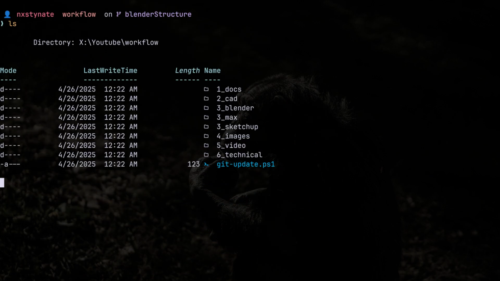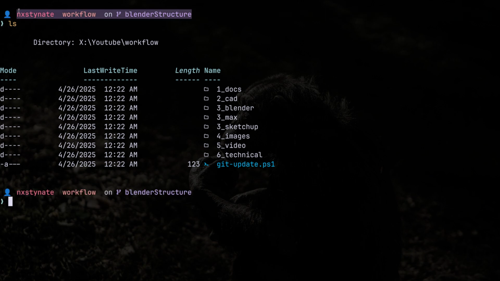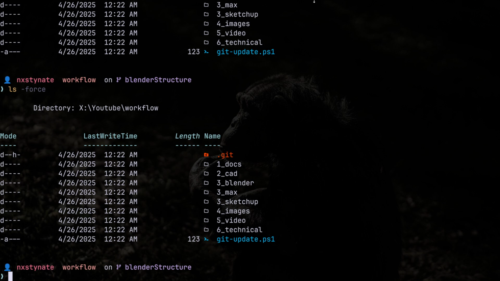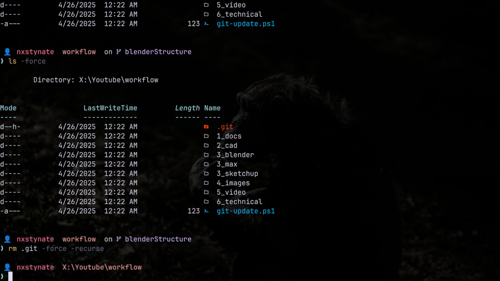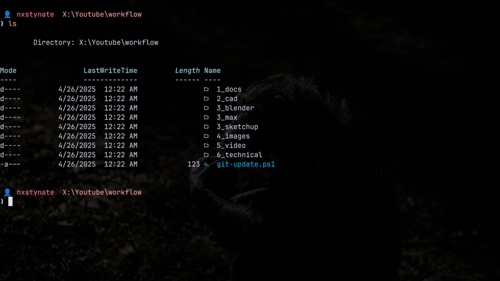All right, so now I can get rid of this thing that says blender structure, because this is sourcing my original Git repo for my template folder, and I want to initialize a new one specific to the project. So if I go ls -force, you can see this orange folder here, and I just want to remove that. This is how I start a project every time. So I'm just going to remove that folder with force and recurse. Recurse means it's going to delete all the folders inside, and I just don't want any questions to confirm it. I just want to get rid of it without confirmation.